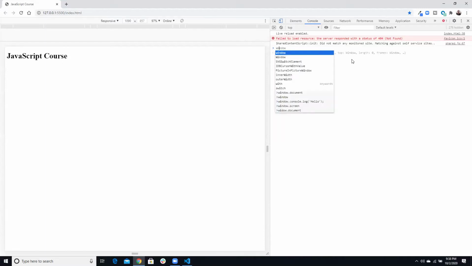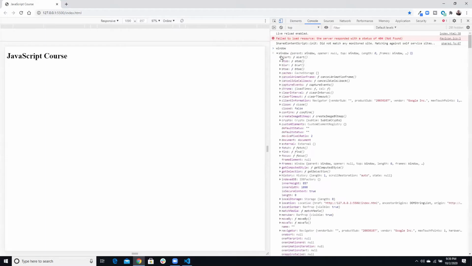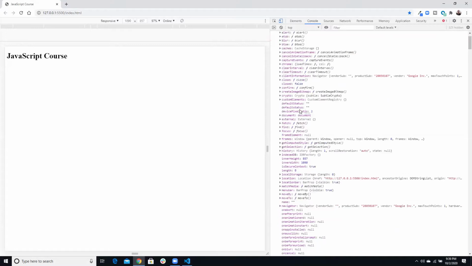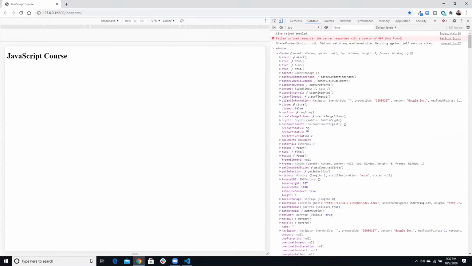So if I type window, which is the window object, and I press enter, that's going to show me all the window object functions and properties that I can use. For example, here I have the alert function, and you have focus, fetch, all the information that's inside the window object. As I said, the window object is the most general object, and everything is included underneath it. Either it has to be related to the document, or it has to be related to the browser itself.